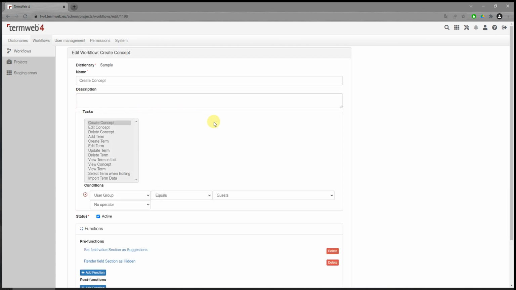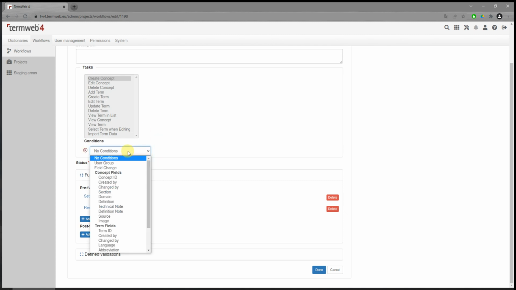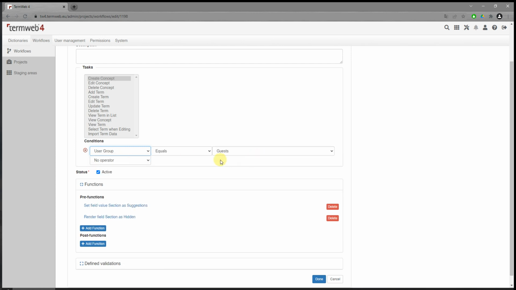Currently we have this workflow called Create Concept, and the condition is set to user group equals guests. We've already pre-filled this one here. You can apply this kind of condition by going to the conditions, going to user group, and then clicking on the corresponding user group that you would like this workflow to be applied for.